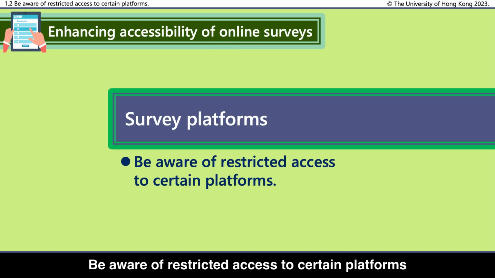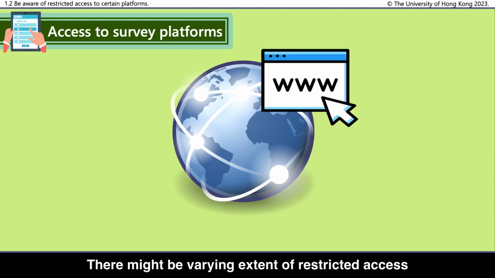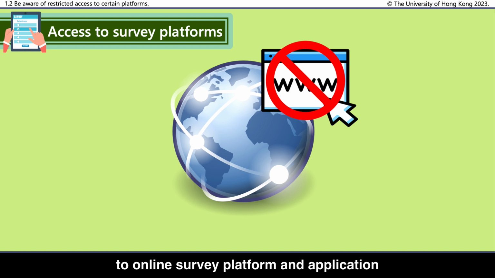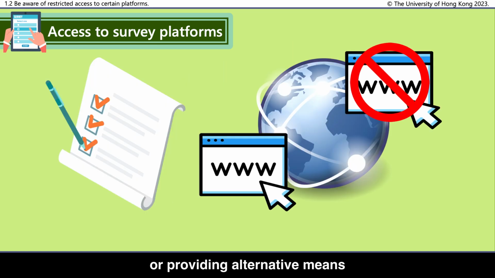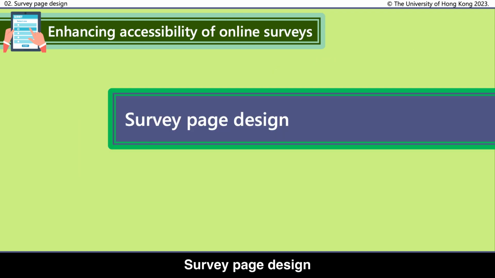Be aware of restricted access to certain platforms. There might be varying extent of restricted access to online survey platforms and applications at some geographical locations. Be aware that some users may not be able to access the online surveys. Some possible solutions are using other online survey platforms or providing alternative means to complete the survey in response to the needs accordingly.